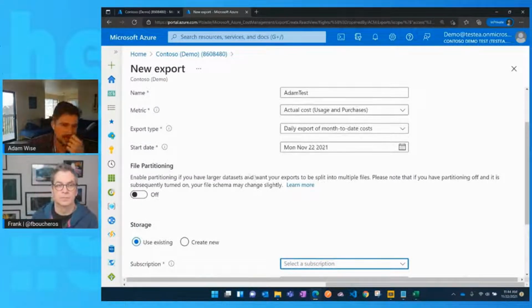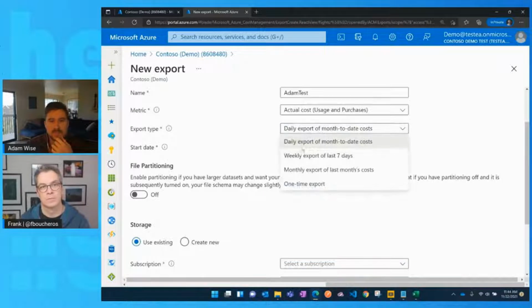One other thing I forgot to mention actually is the export type. This is an important thing to discuss. We've got a bunch of different types here. You've got a daily export of month-to-date costs, a weekly export of the last 7 days of costs, a monthly export of last month's costs, and then a one-time export that you can configure. So when thinking about setting up a data pipeline where you're looking to repeatedly ingest these charges and have a persisted store on your side that you can use for reporting and whatever other purposes that you need.